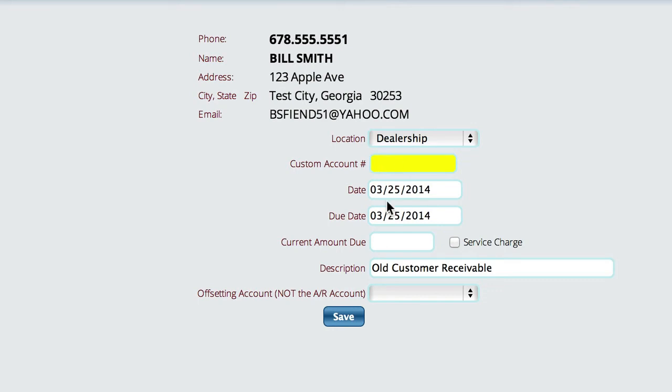It's not necessary. We're going to pick the date that they owe us the money, the due date. Again, you can leave these set to today. It really isn't going to hurt anything. The current amount due, so he owes us an additional $50. So we're just going to put in $50. We're going to leave this. We'll probably change this note so that it makes more sense to what we're doing.